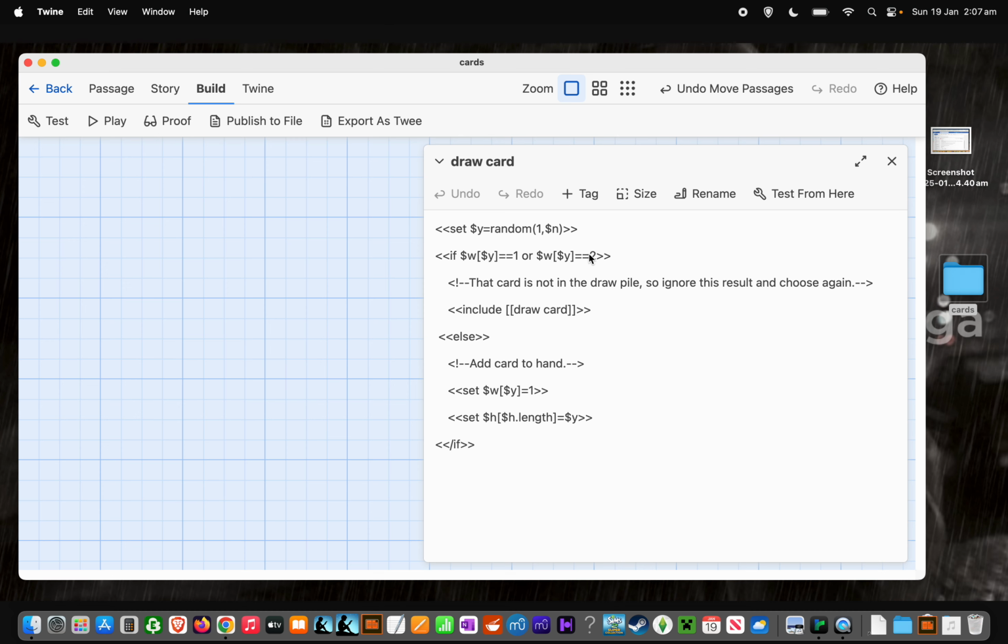If it is in hand or in the discard pile, well, that means that's not a result that we can use. So if $W[$Y] is equal to 1 or it's equal to 2, then that means, as the note says, that card is not in the draw pile, so ignore this result and choose again, which means we include draw card. And because this is draw card, that just means ignore that result. Go to the top and start again with a different random number.